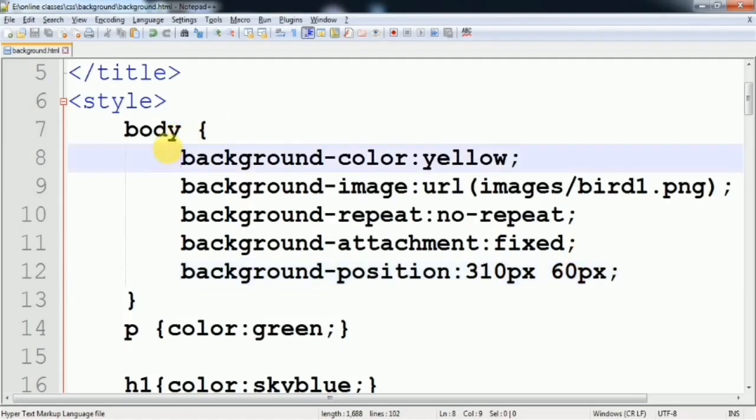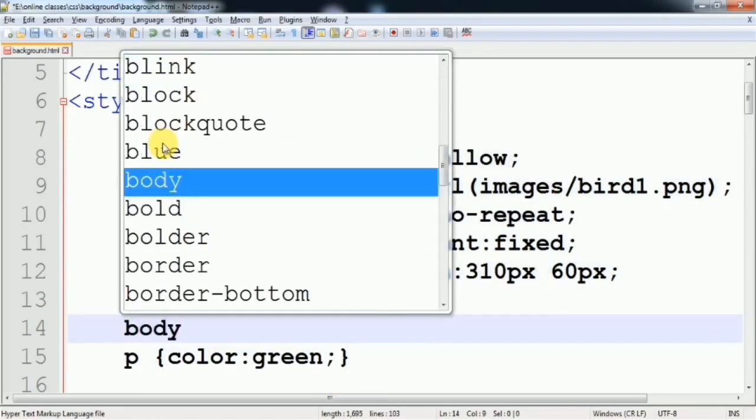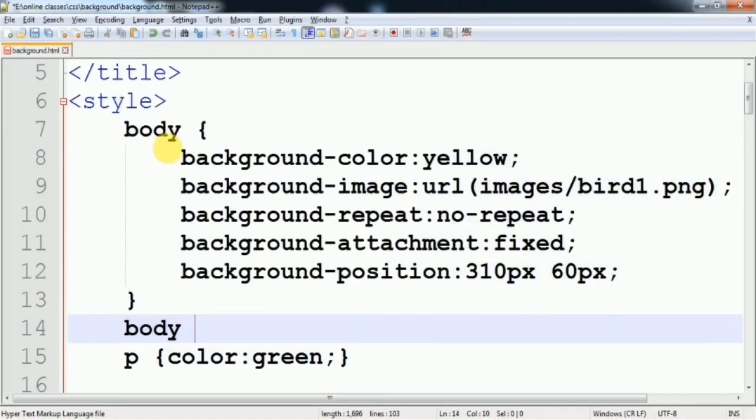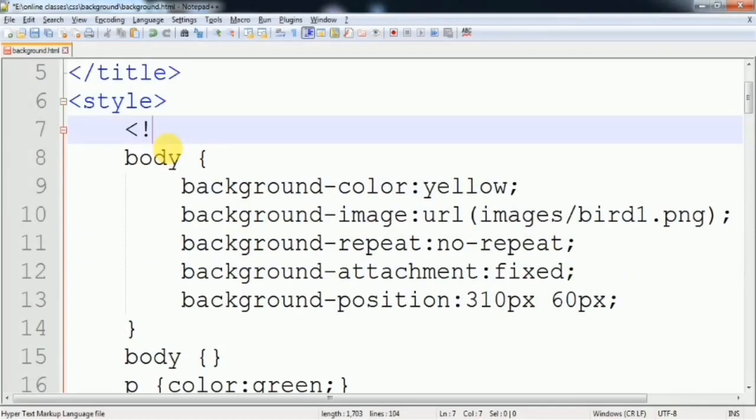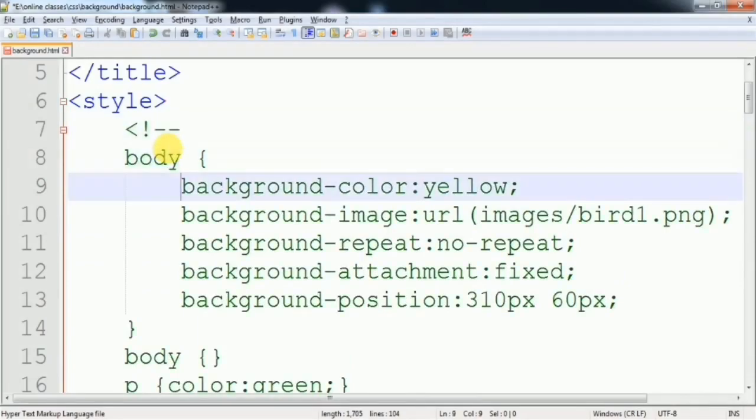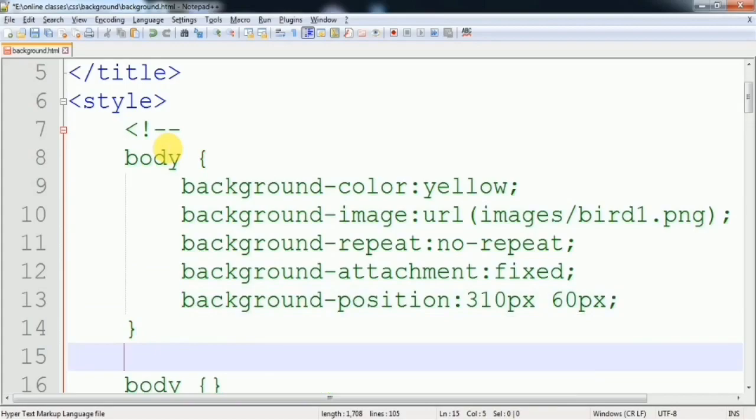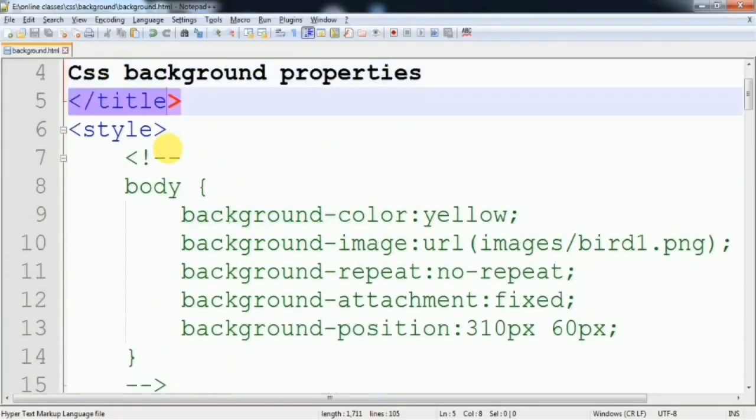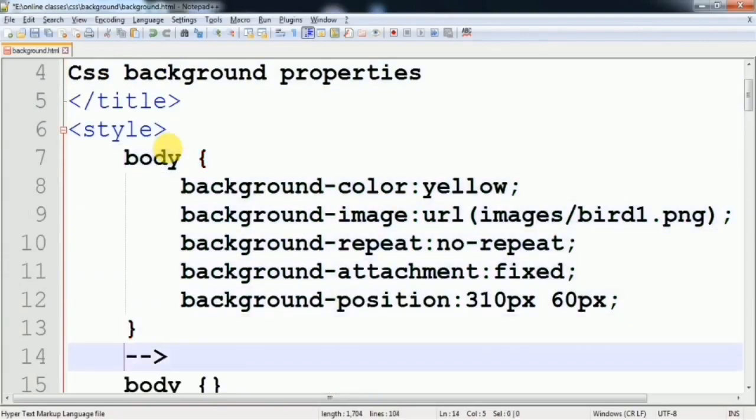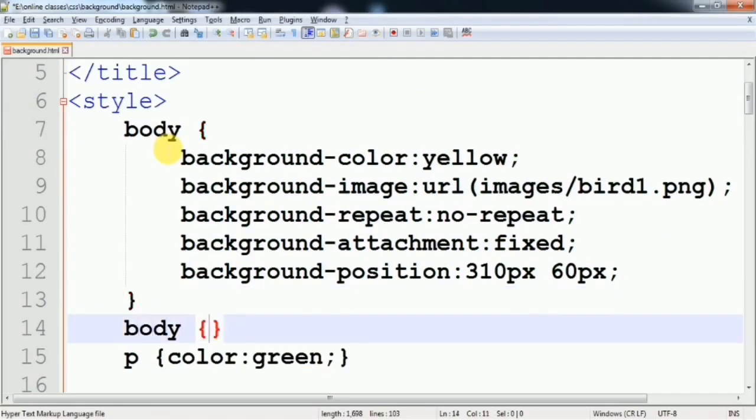Again I use body, same thing I apply here. I comment it out here. For a comment I use a slash, asterisk, then the text, and closing. Now it is commented. It's not working, okay, doesn't matter. We'll replace it with this one.